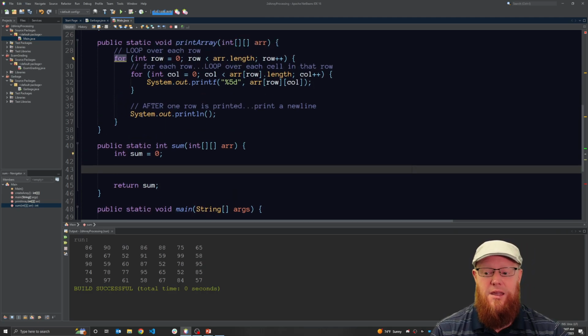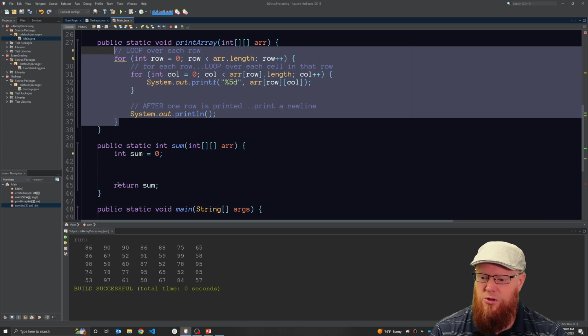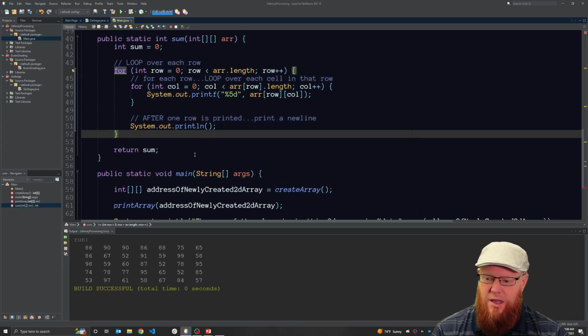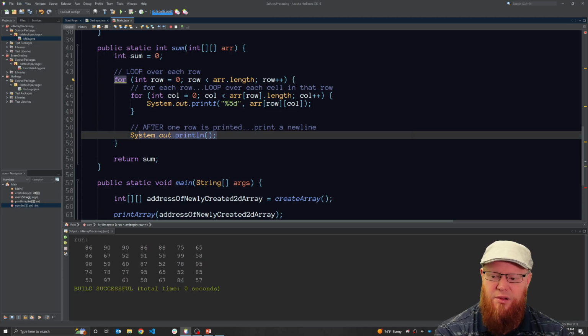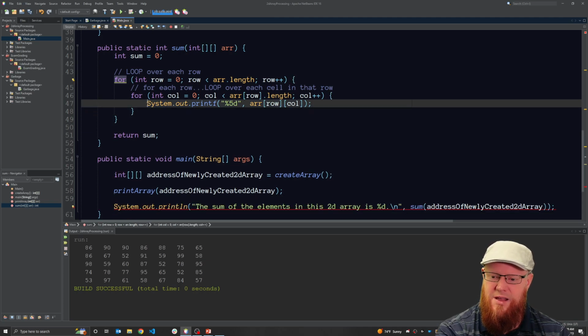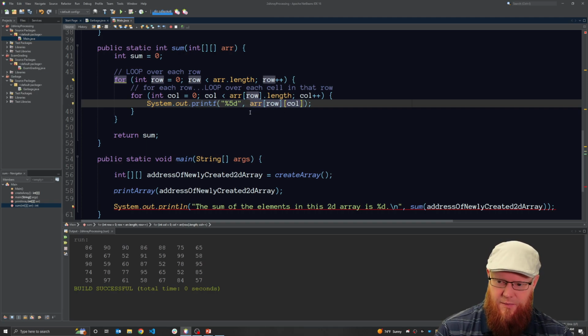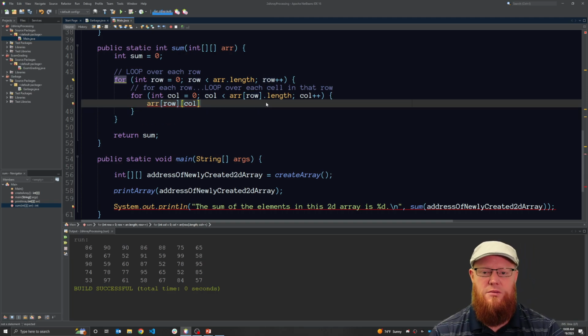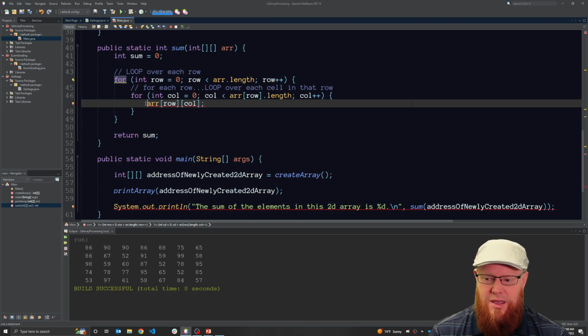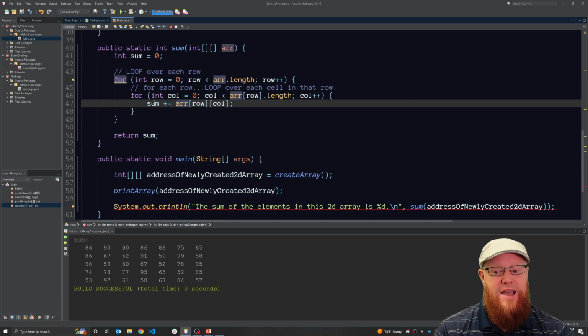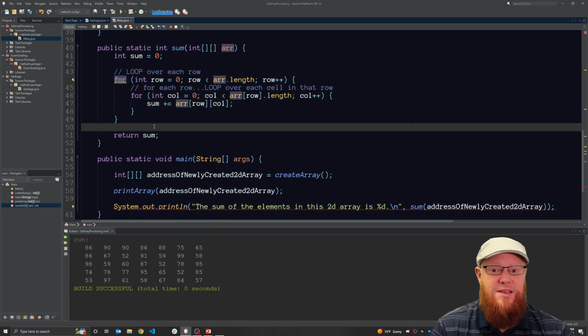It's the exact same two for loops. I'm going to highlight these two for loops and paste them. Instead of printing anything, what am I doing? At every iteration, I need to take the value at array, index row, index col, and add it to my sum value. It's the exact same two for loops. That's what's nice about this array processing.